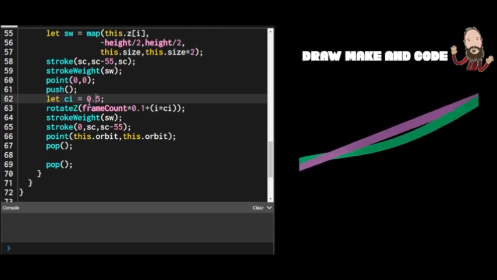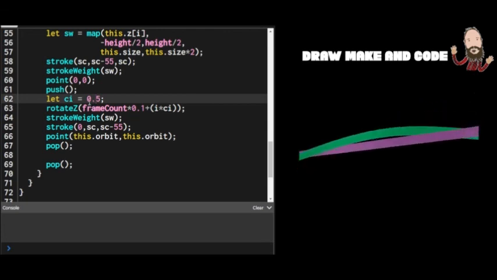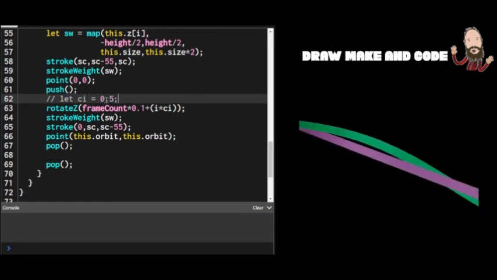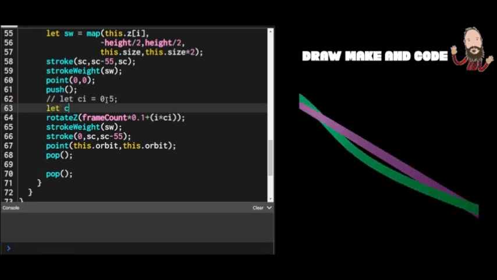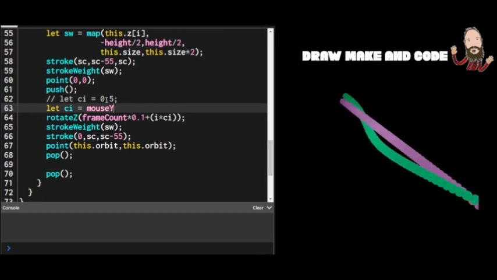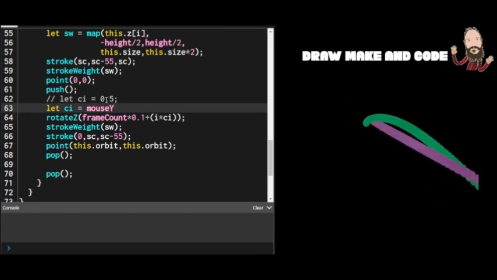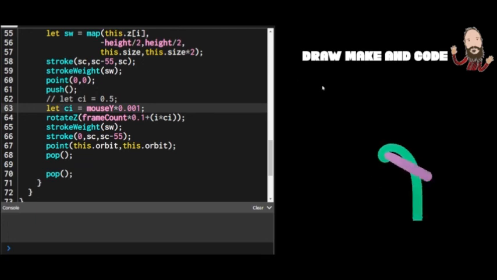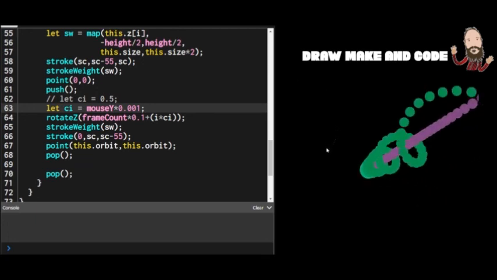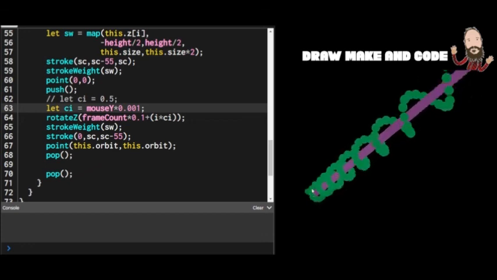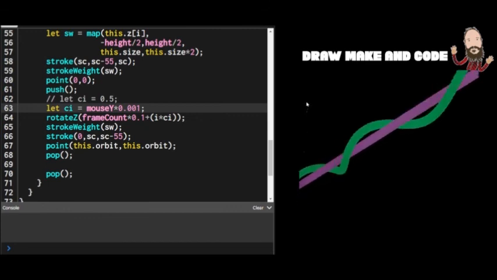If you wanted to, which we're going to do real quick, let me go back up here so I can see what I'm doing. So here, we're going to comment this out. Let's put in another line. We're going to declare it again, but now we're going to put mouse y, and we're going to multiply it times a fraction, because we need a small number for our coefficient. So now when we run this, wherever our y is, we're going to add twists to this helix. So that's really interesting too, if you want to mess around with that.